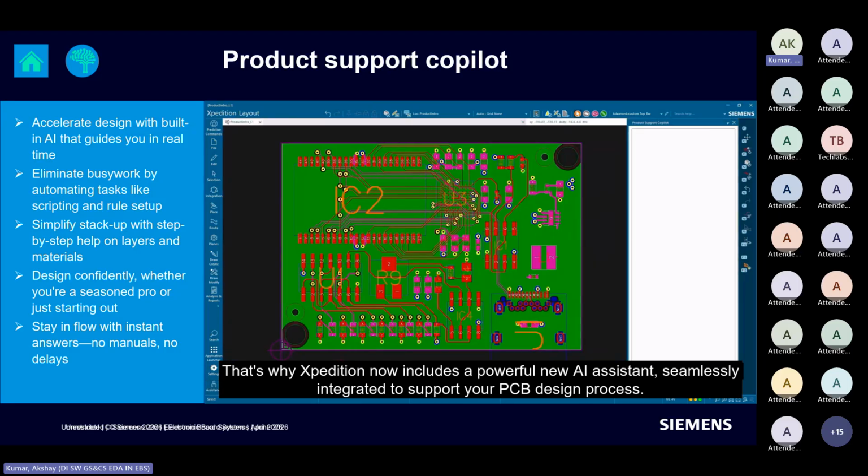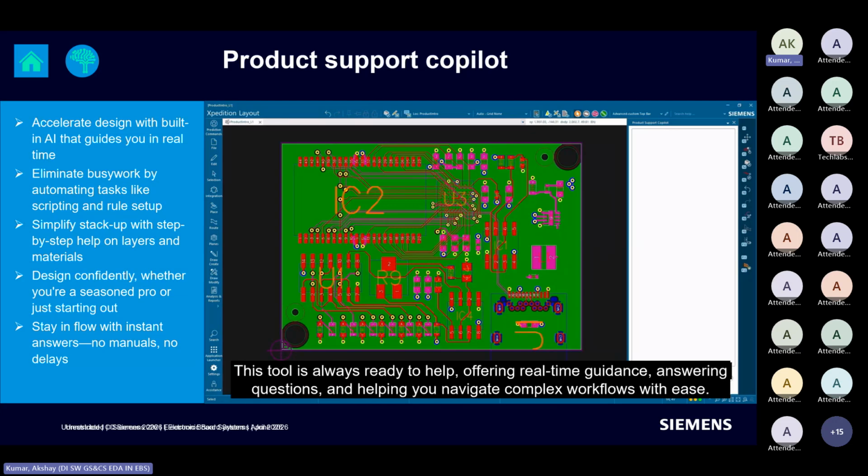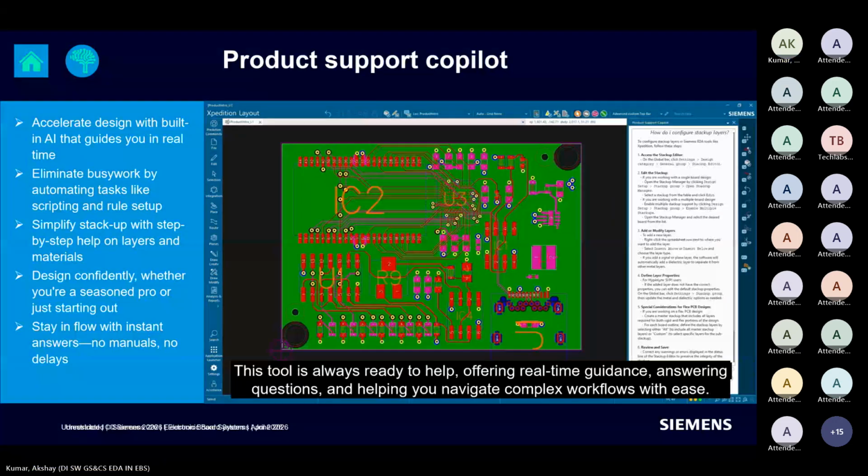Instead, with this Copilot, you can simply search for what you need and you will get the answer on how it has to be performed. A simple example is: how do I configure stack up layer?